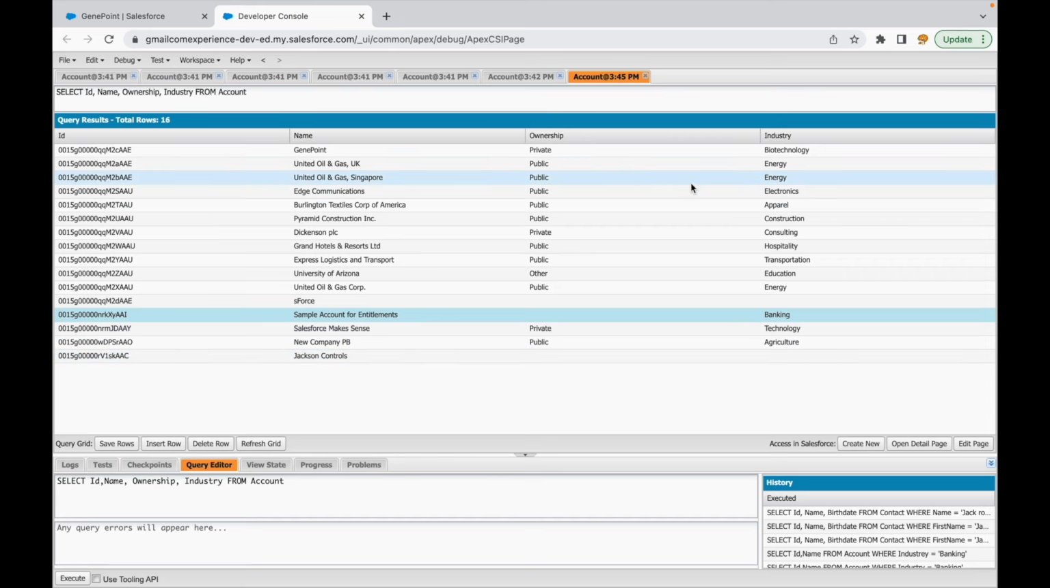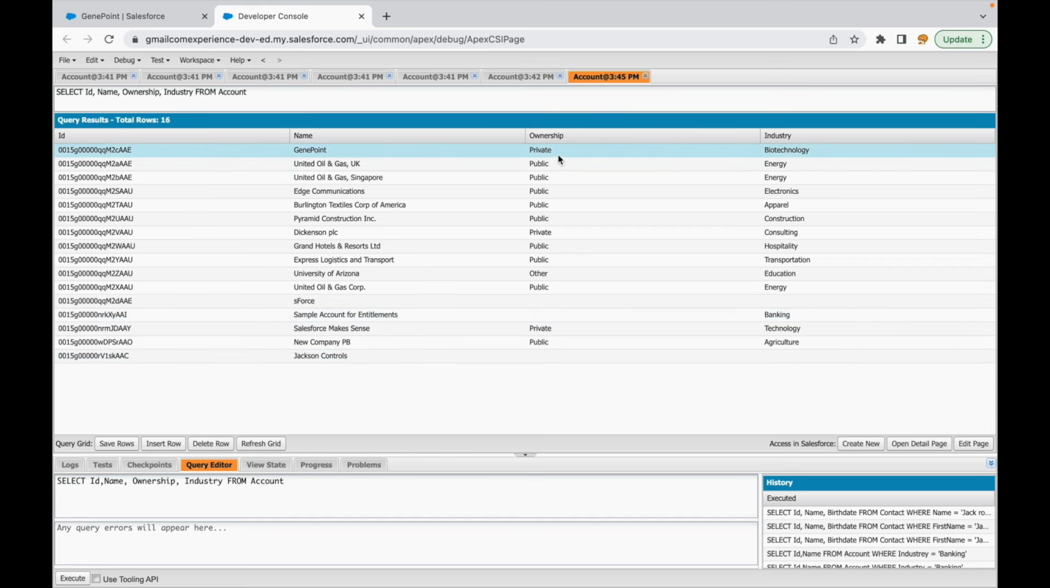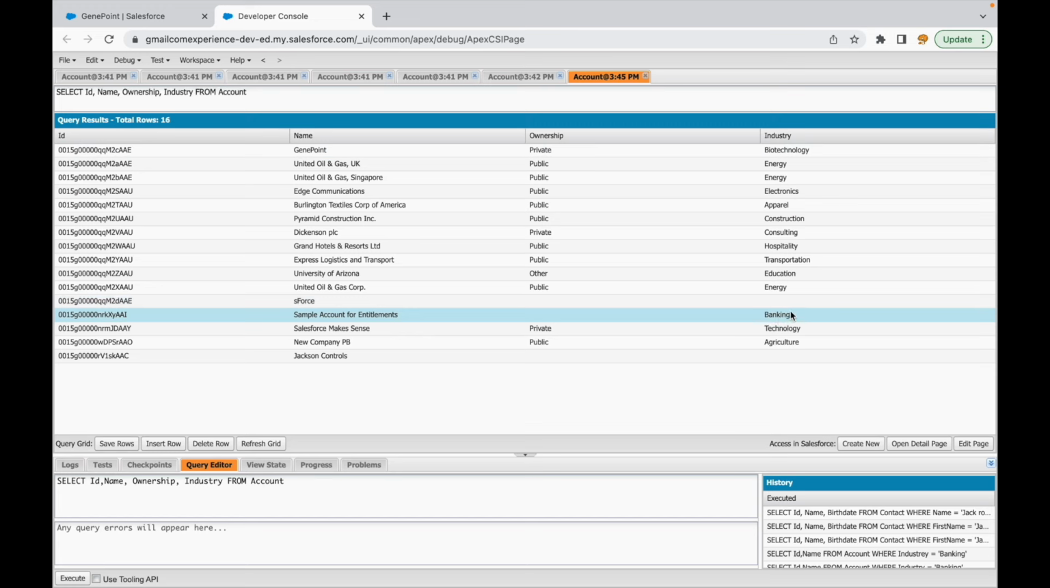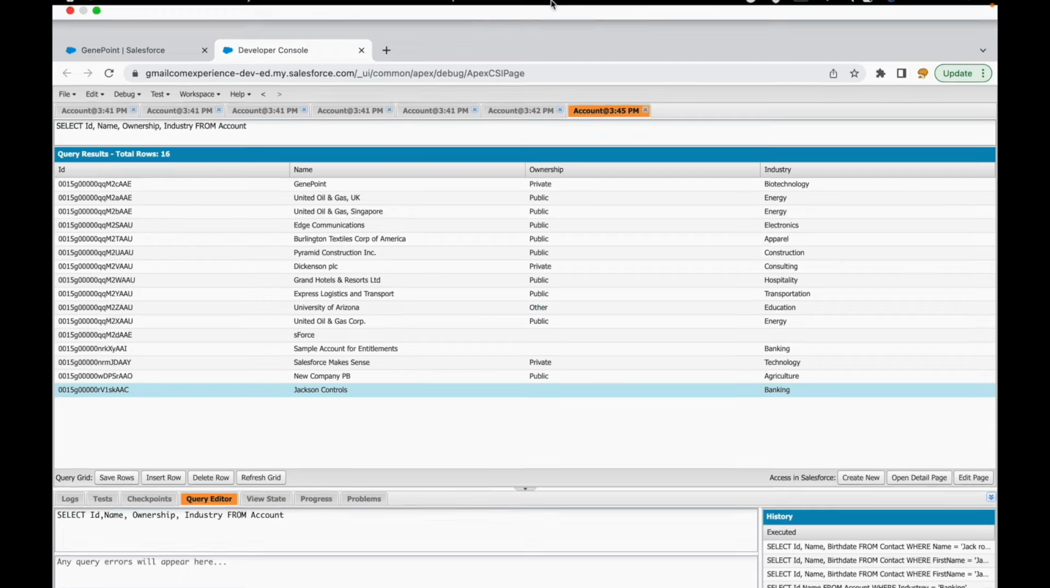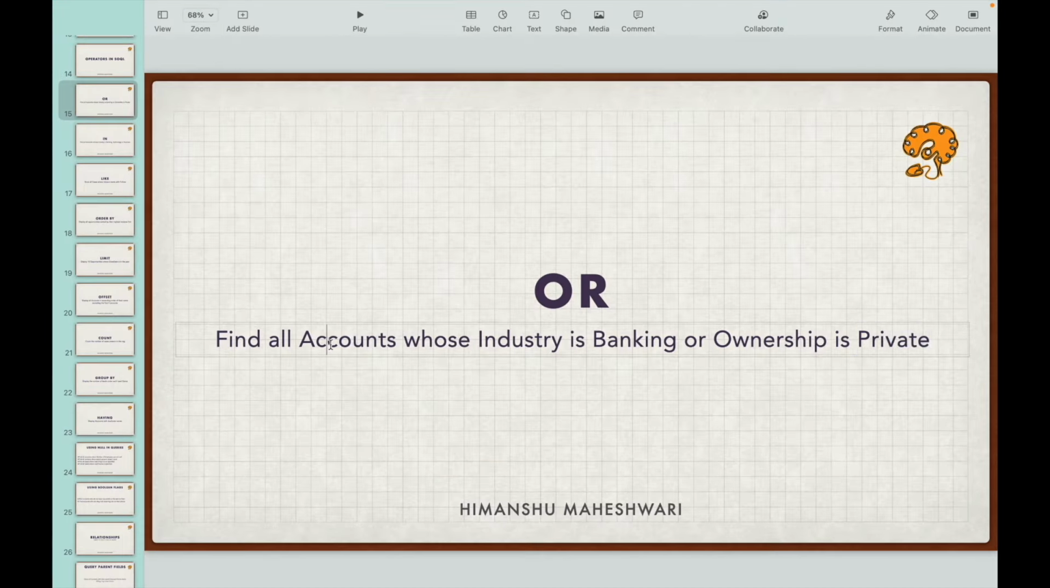All right, now we have some records which have the ownership private and we have one record which has the industry banking. Let's get this record also, the industry banking. Let's say save. Now let's go back to our question, and this says you need to find all accounts whose industry is banking or ownership is private, right? The OR clause is here.